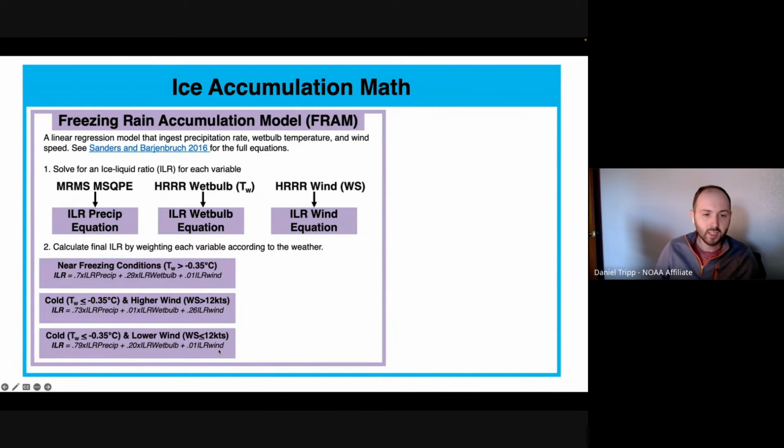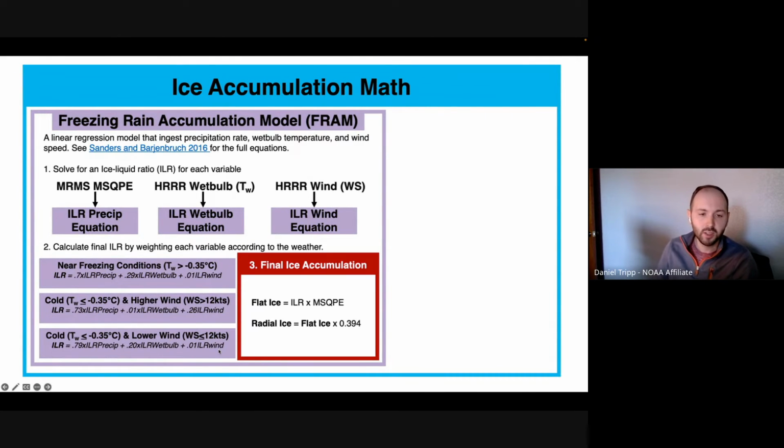The last step here to generate a final ice accumulation is to just take whatever ice liquid ratio you found over here and multiply that by the MRMS multi-sensor QPE. Radial ice, again, is just flat ice times a factor of 0.394. So the only thing that's separate outside of this is how the ice accumulations for these grids will be calculated. But outside of this, for trace ice, this requires a different split off the decision tree.